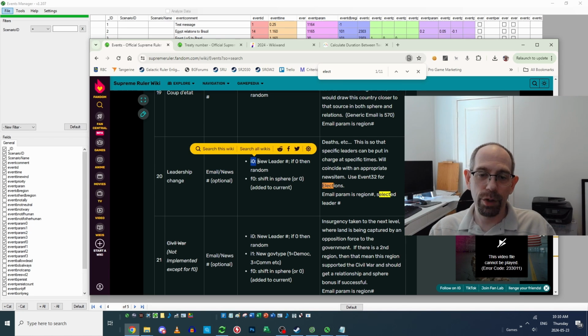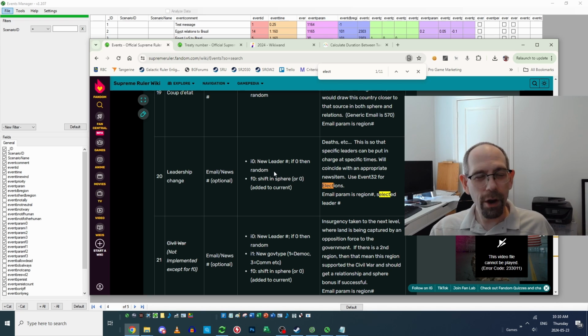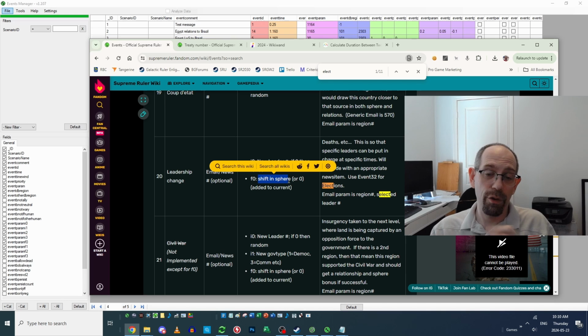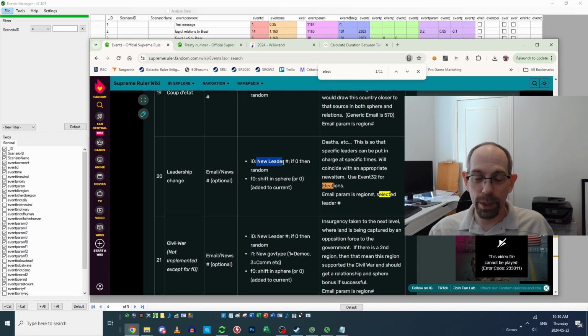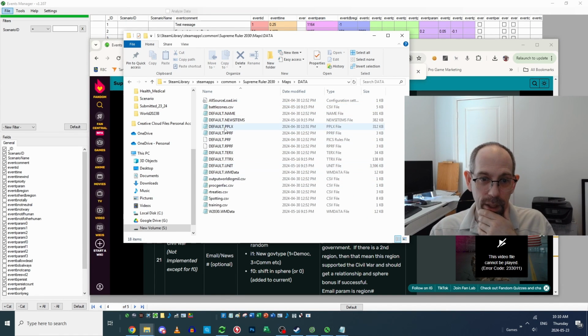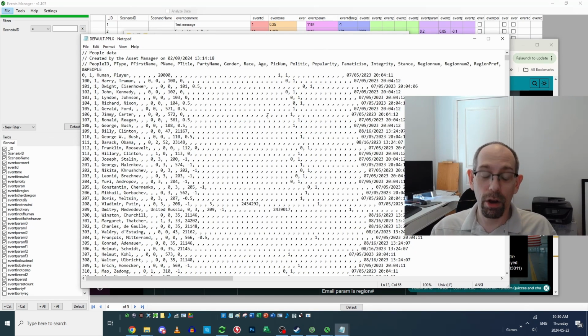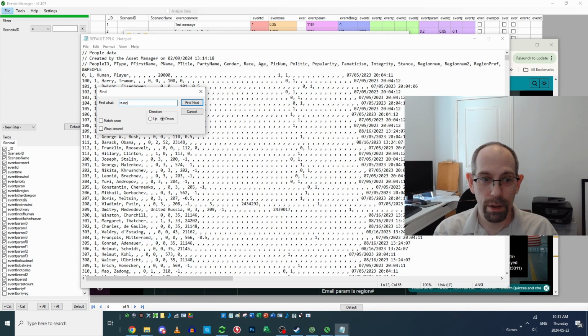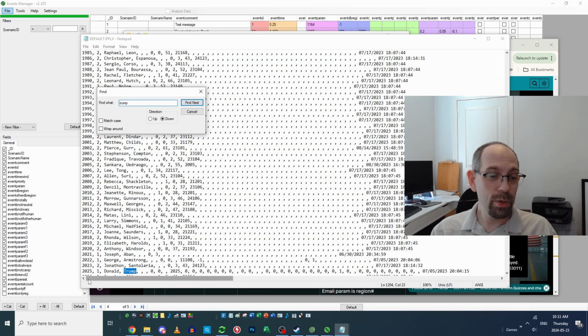The parameters. I0 is the new leader. If we leave it as a blank, it's going to be random. But it'll be hard for me to tell it worked right if I leave it random. We can also shift their sphere from left to right. I'm just going to play with the new leader. So I need a person. To find a person, I'm going to look back at the game's main data, maps, data. The default.pplx has all the people. And I cannot resist searching for Donald Trump. 2025. Let's make him the next president of Botswana.